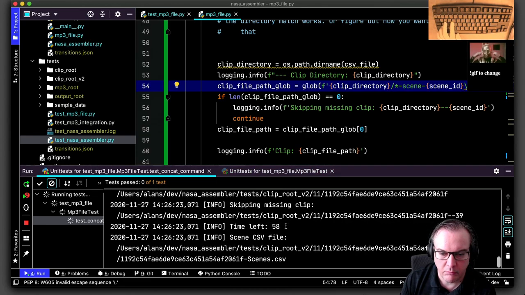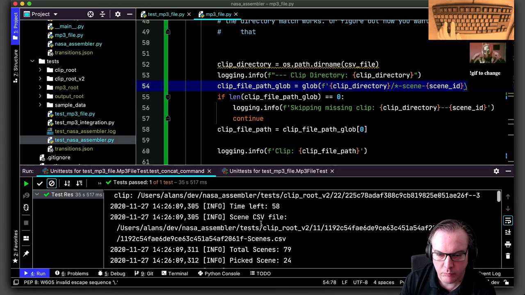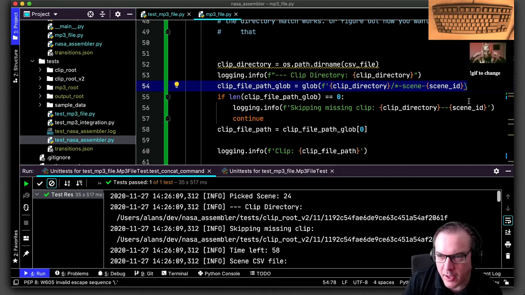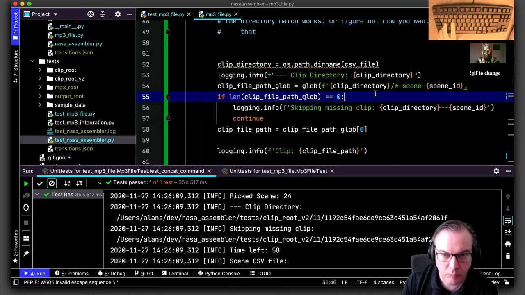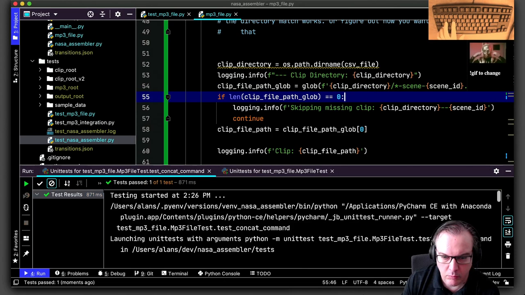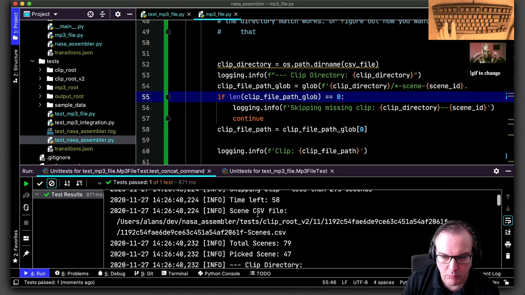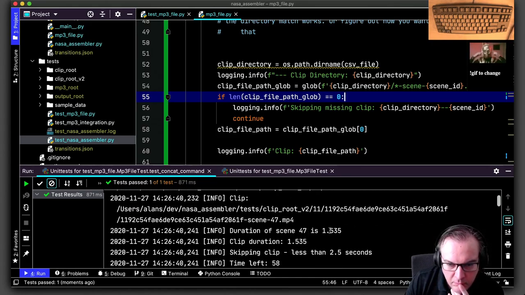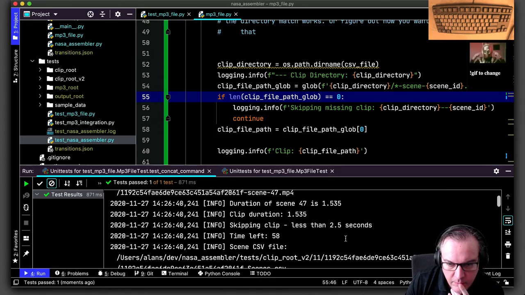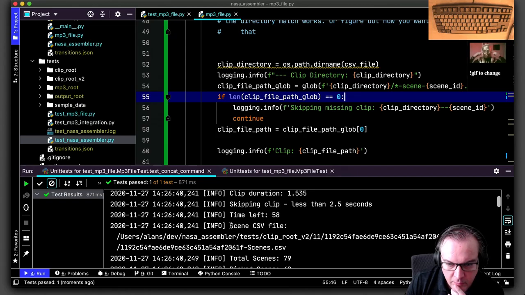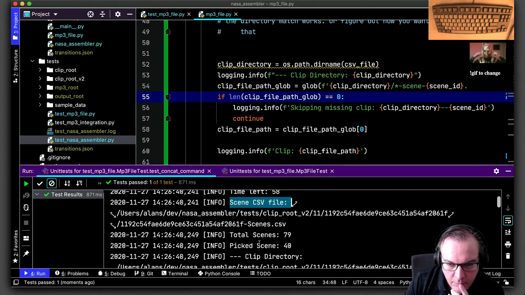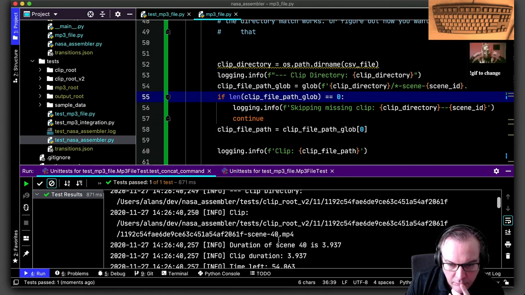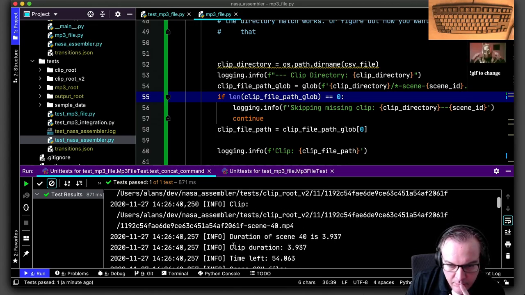And just, why is that so long? What's going on? That's taking a very long time. Time left is 58. Time is not going down. Pick scene 24, clip directory, skip missing clip. Oh, okay, so that dot did not do well. Let's try that. Clip directory, duration of scene 47 is 1 point. Skipping clip less than 2.5 seconds. Time left is still 58.